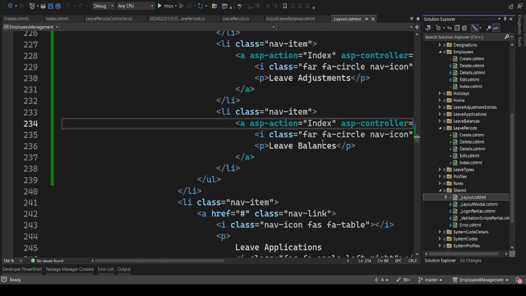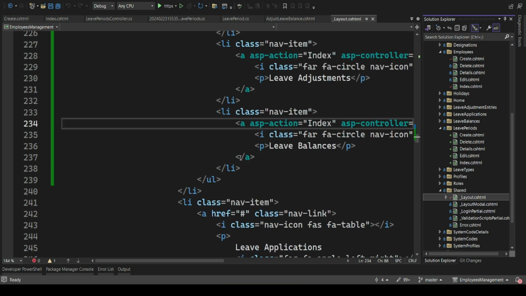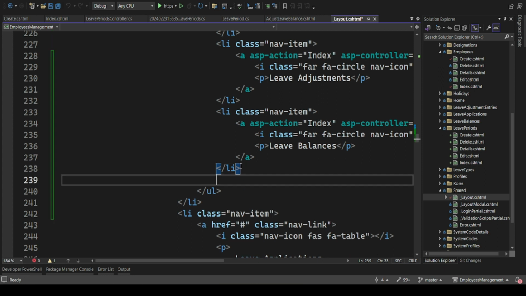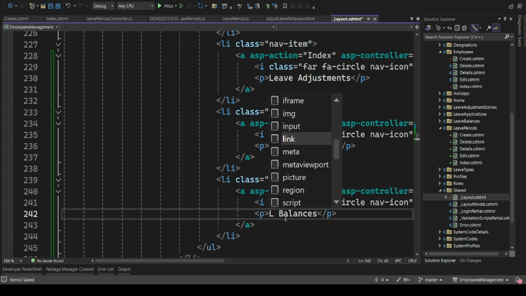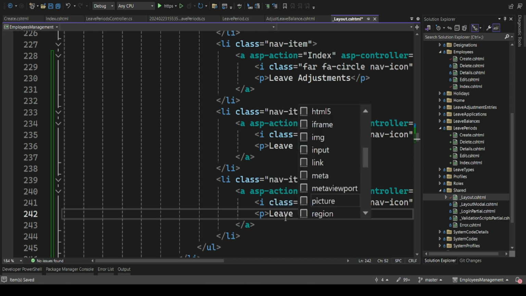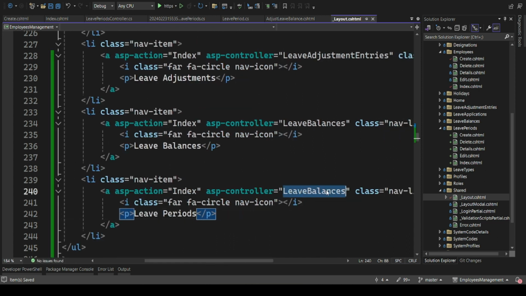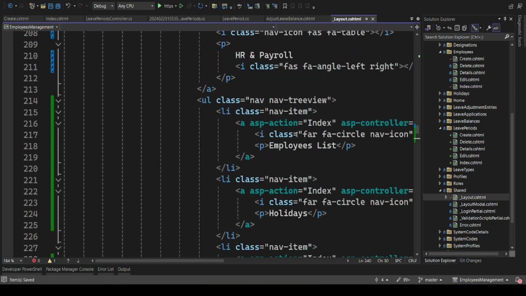So I'm going to have it under leave, that is leave management, HR and payroll, I mean. Then I can have this here as, we'll call it HR leave periods, leave periods. So if I do that, then that means our controller here should be leave periods. So I'll just do leave periods. And I save.